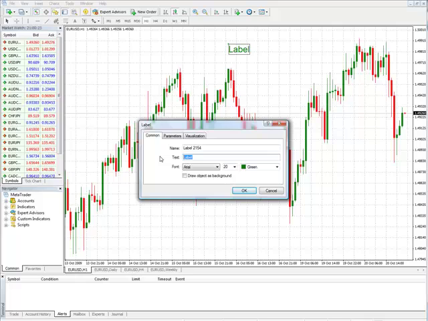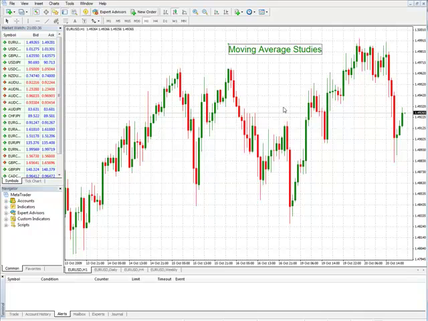Now that can be handy if you're having a particular study, and you might want to call it moving average studies, for instance. Okay, there we go. And it could be set up here as moving average studies. Pretty straightforward. Very handy as well. The fact that it doesn't move is nice. You won't have to change that text label all the time. Okay, just highlight it and hit delete.